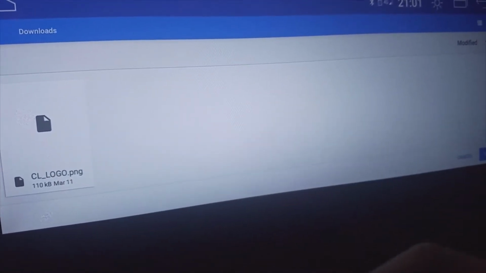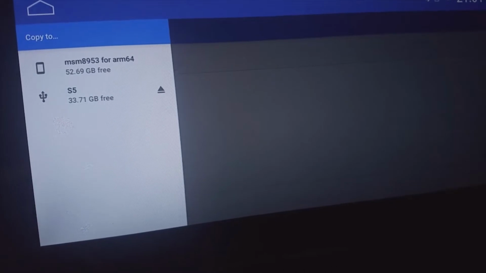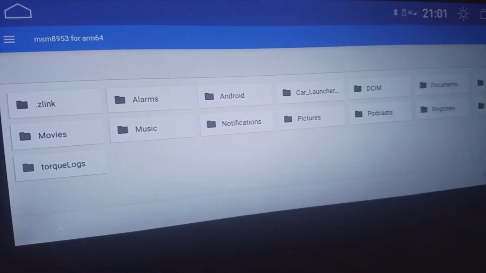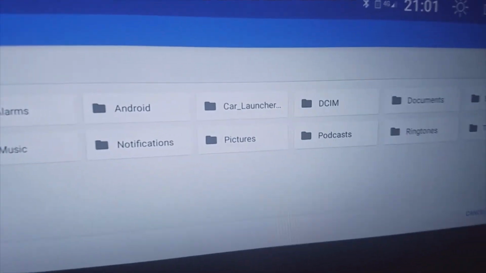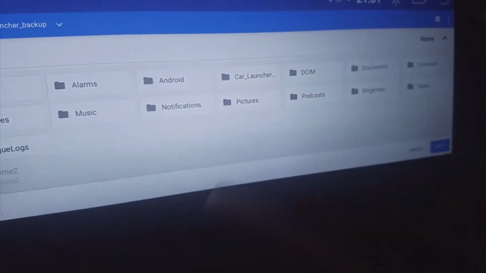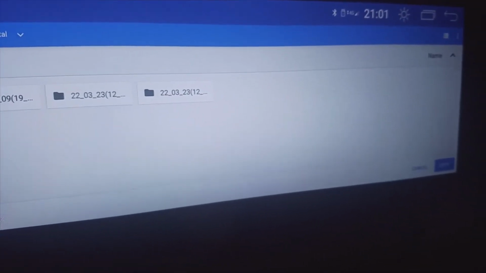it will essentially, now you go to these three lines on the left, and you will navigate now to the memory of your RSNav. So the top one is RSNav, so you go there, and then Car Launcher Pro has its own folder right here at the top. So go to Car Launcher, theme, there's a folder called theme 2, horizontal, and then right here is where you want to copy the file.